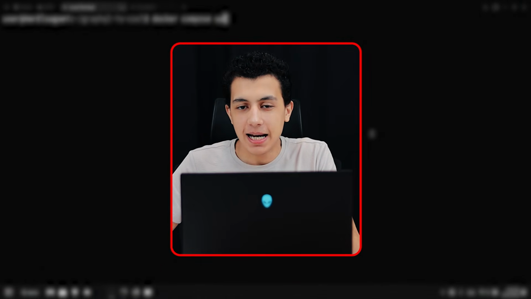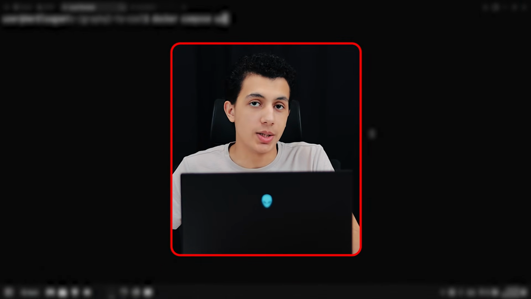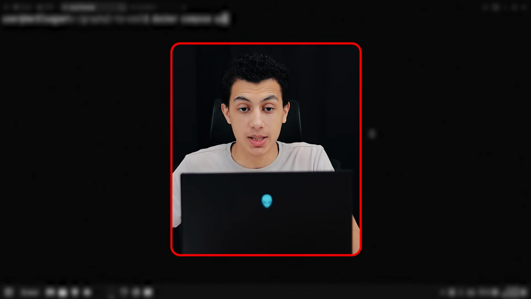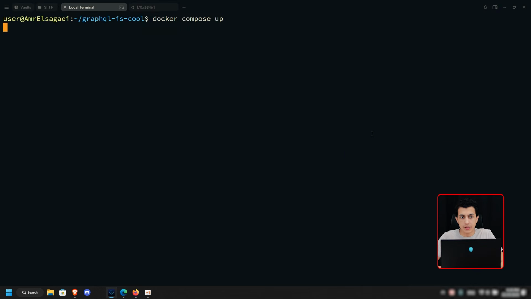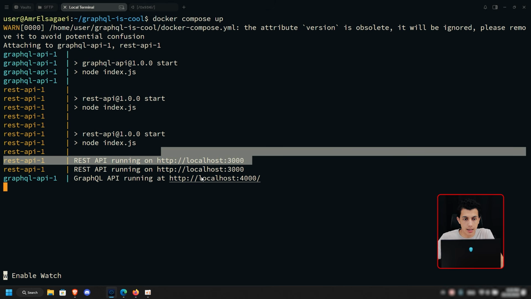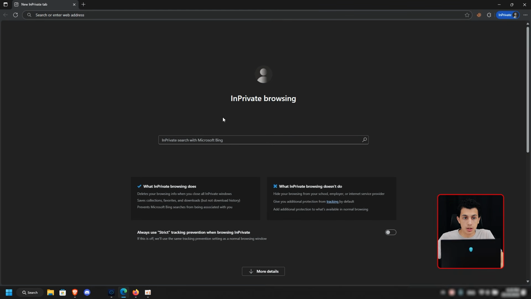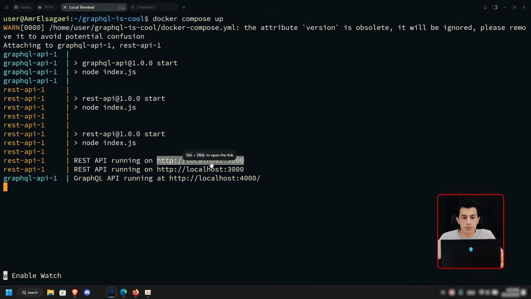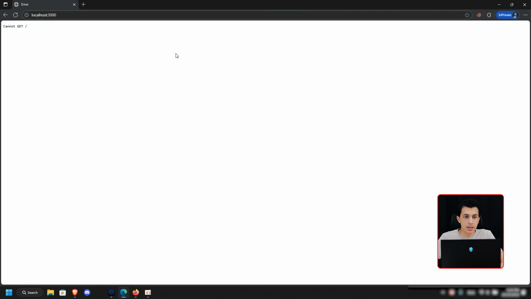Alright, so let's see this in action. I want to show you the difference between REST and GraphQL in a quick scenario. Okay, so let me run the server right here. It's just a quick API. It has the REST API running on port 3000 and the GraphQL API runs on 4000. So let me go to this API, and you will see that we cannot get /. So this is basically a REST API.